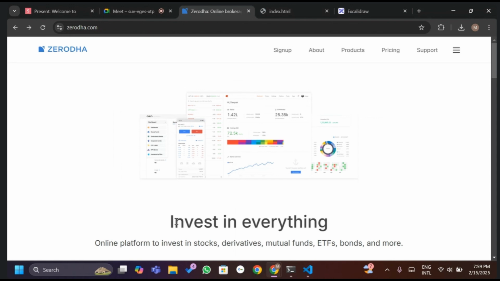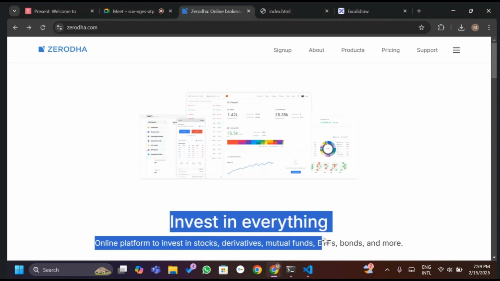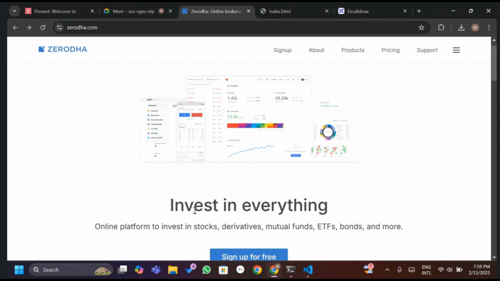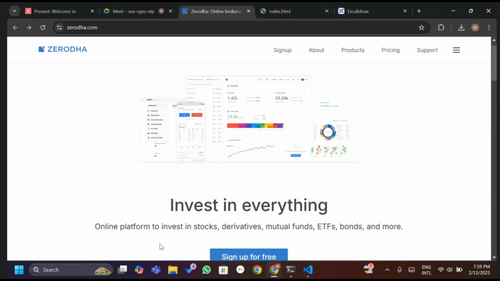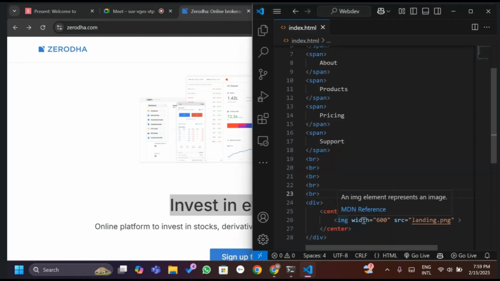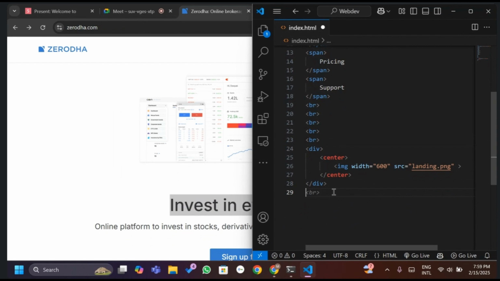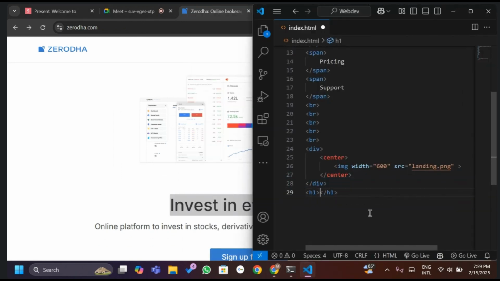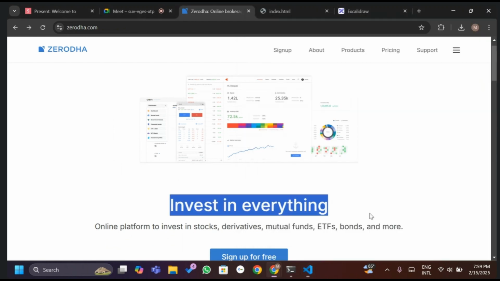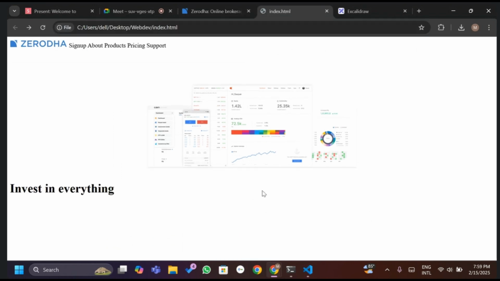Now the next thing we are left with is this particular thing and this thing. Notice, as you could see here, "Invest in everything" is bold, and it is also bigger compared to the other text that is written here. To get this functionality, you can use an h1 tag or h2 tag or any tag that fits this particular size. You have the h1 tag, you can write here "Invest in everything", and if I go here, okay, so you have this thing, but it's not centered.